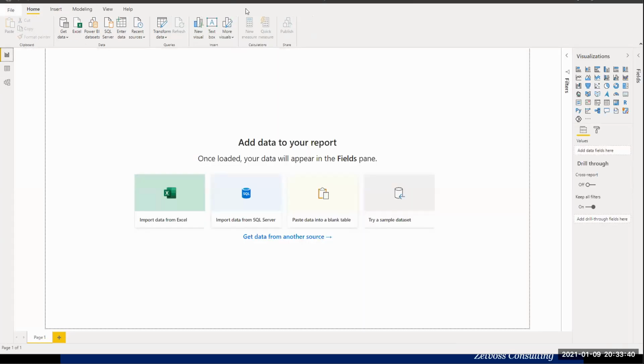Up here are your tabs. You have the home tab, insert tab, modeling tab, view tab, and so on. This is where you either connect and bring in your data, or do transformation. Then on the right side is where you have your visualizations.